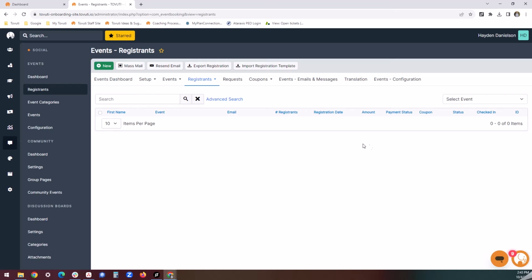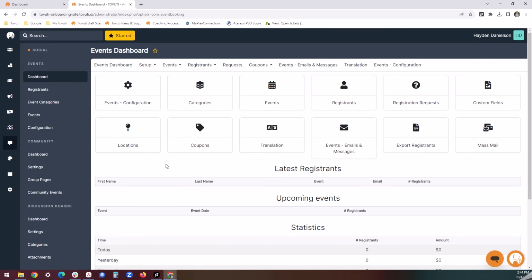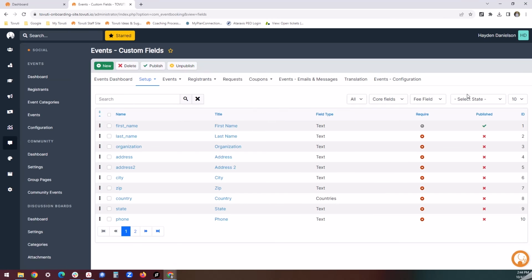You can also review registration requests. By coming back to the dashboard here, registration requests are located right next to the list of registrants. This can help if your events require admin approval for certain events. Custom fields is an area where you can decide what information you would like to gather from your users as they register. Opening it up, you can also modify what is required, what is published and available, basically making those one and the same.